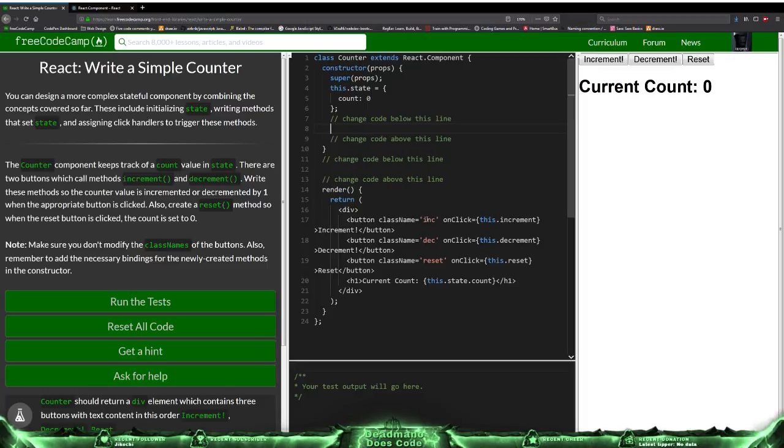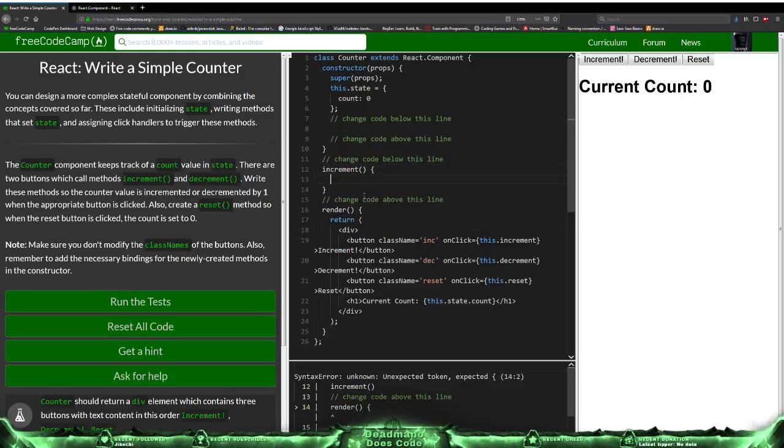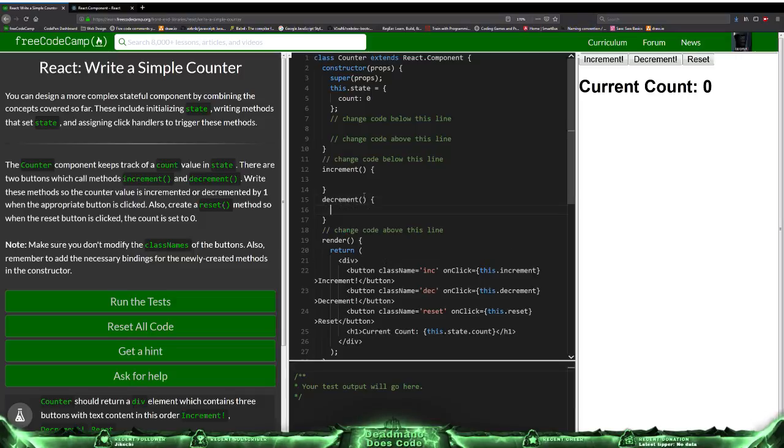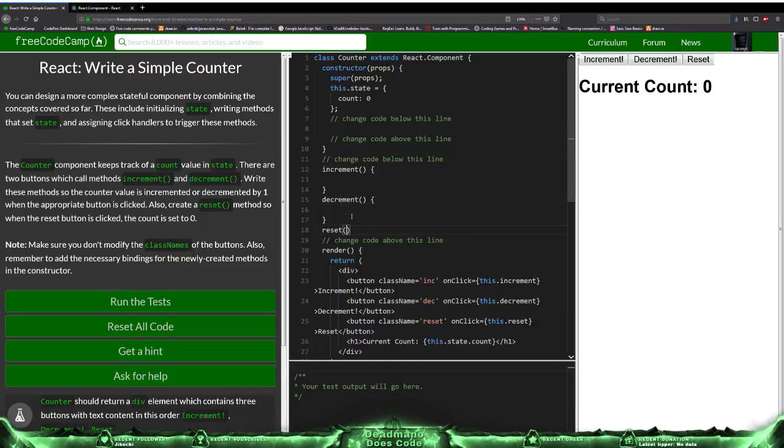So this is where we're going to have to create the bindings for the methods that we create. And this is where we're going to have to do the methods themselves. So we need increment. We need decrement. And we need reset.